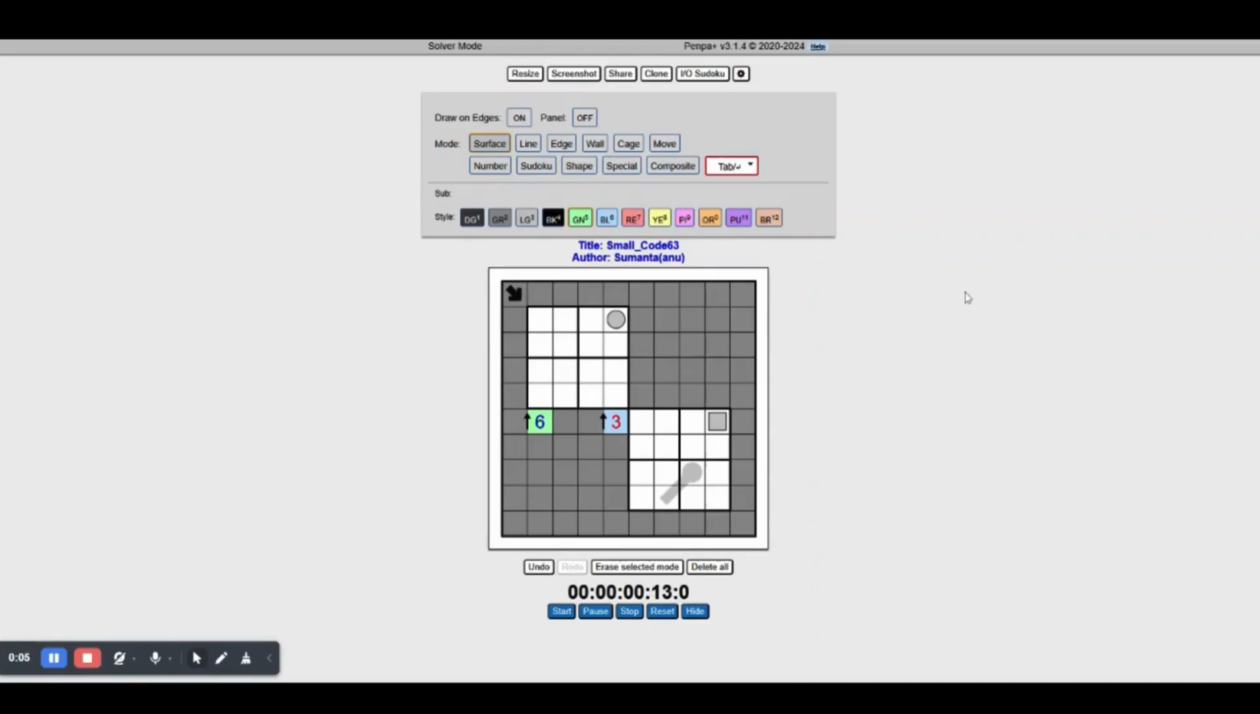In today's video, I'll try to show you how to solve this puzzle named Small Code 63. If you are a beginner or new to Sudoku or variant Sudoku, then I will suggest you to try this puzzle by following the link given in the description of the video. Or you can see me solving this Sudoku.